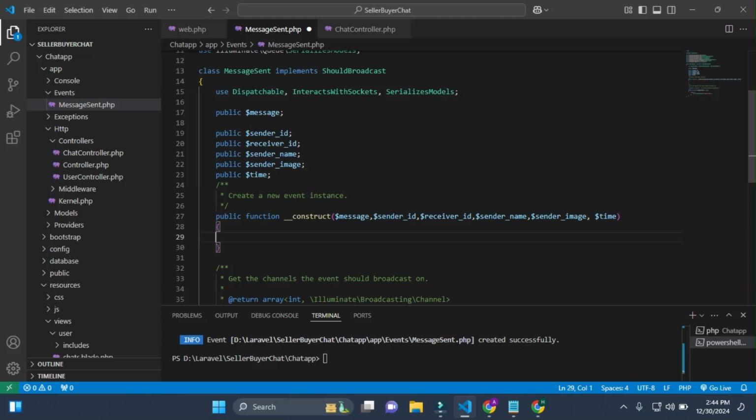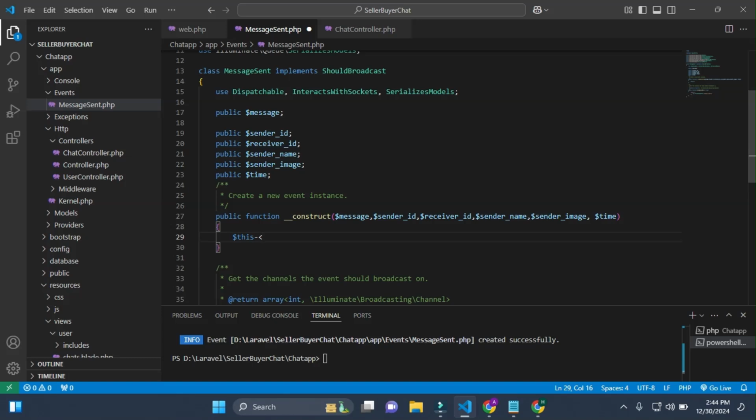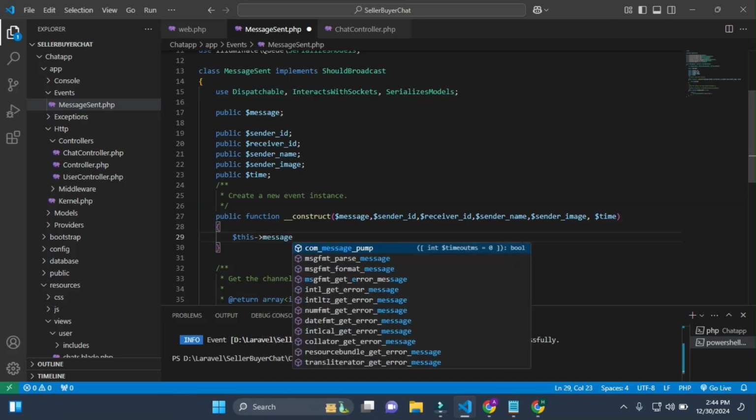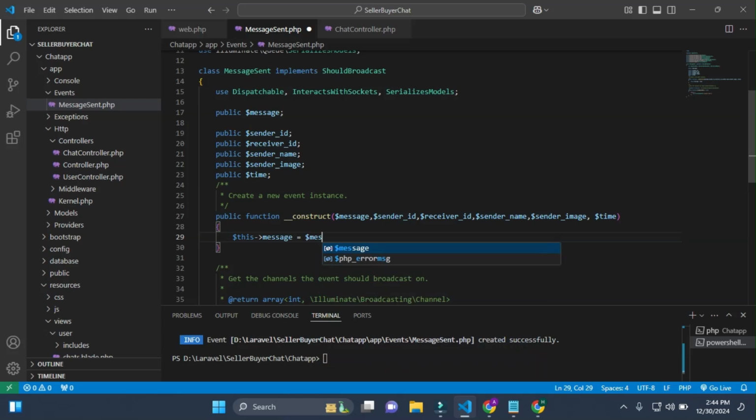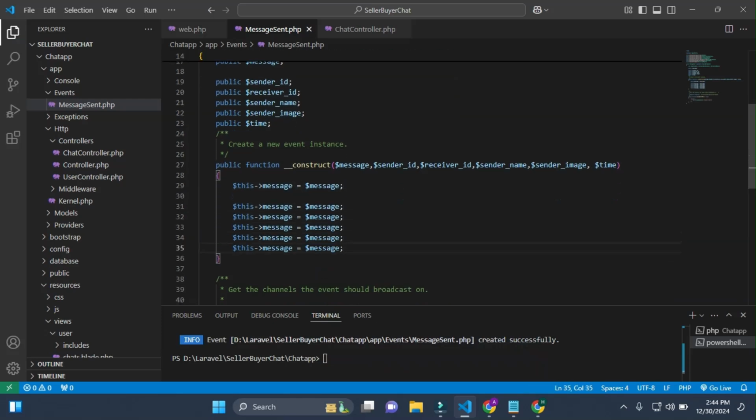So that's great. And in this I have to define like this: this message is equal to $message. Okay, just copy this and paste it here 4, 5 times. So then sender_id, sender_id, okay, receiver_id, receiver_id, okay, sender_name, and then sender_name, okay, sender_image, sorry, sender_image and sender_image, okay. And the last one is time.